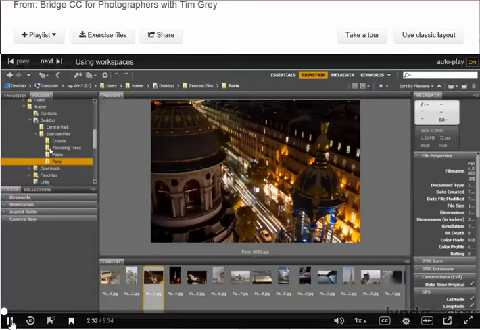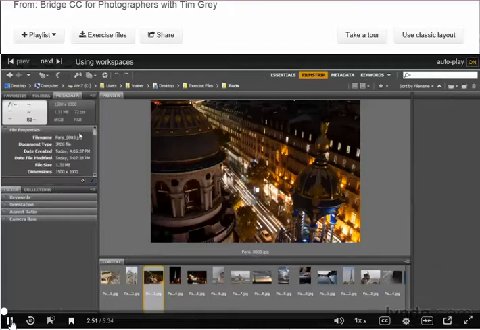So I'm going to move that metadata panel by dragging the tab for the metadata panel to a new location. You'll notice as I move the mouse around that I get a blue highlight indicating where that panel will end up when I release the mouse. So I'll hover my mouse over the area where I want that panel to appear, and then I will release the mouse button, and you can see that metadata panel has moved.